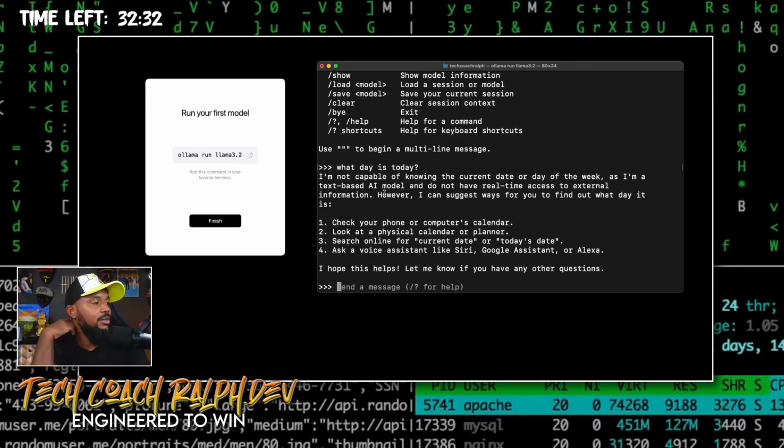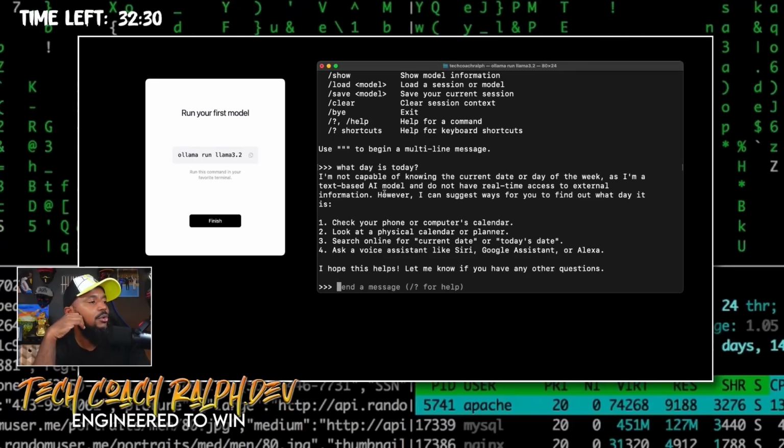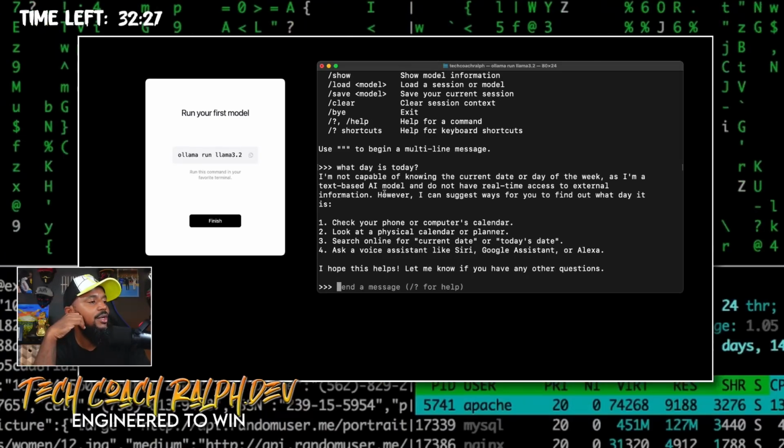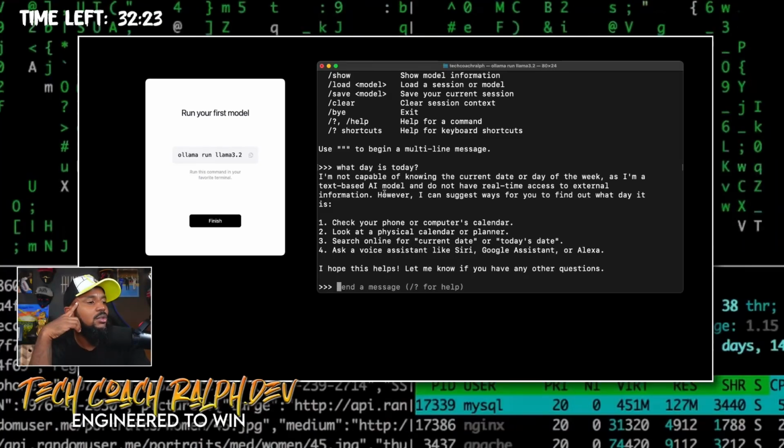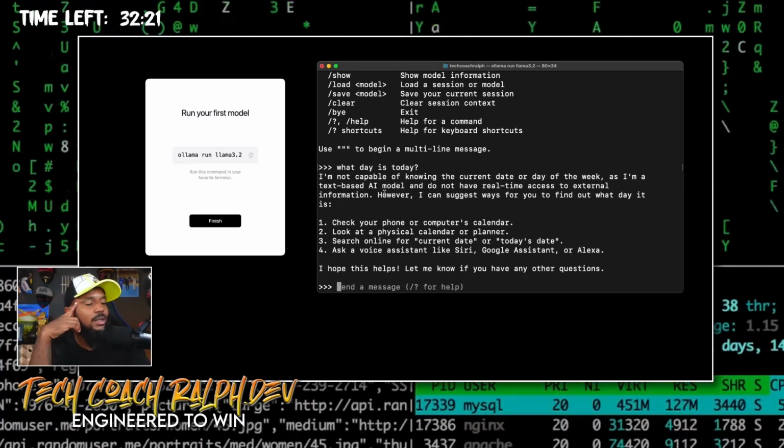Check your phone or your computer calendar. Look at a physical calendar or planner. Search online for current date or today's date. Ask a voice assistant like Siri, Google Assistant, or Alexa. I hope this helps. All right, cool.